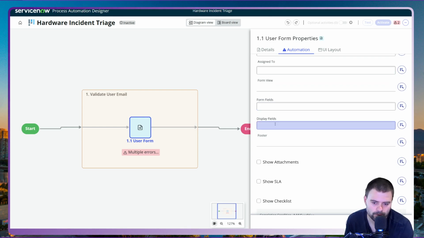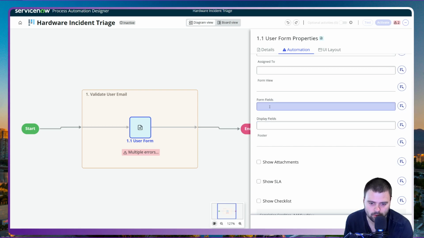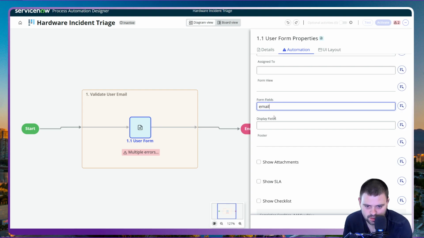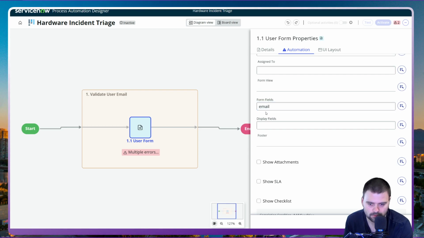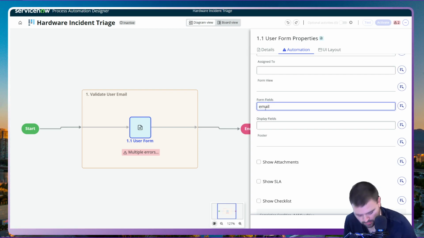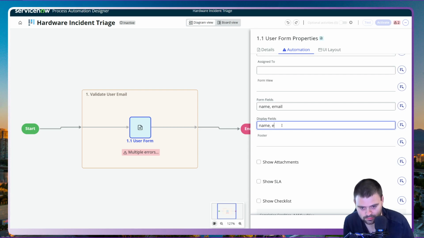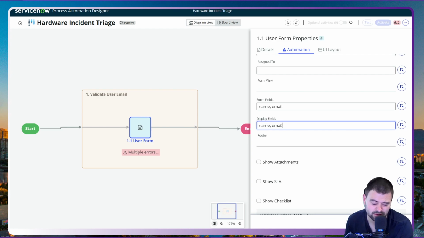But anyway, form fields and display fields. I haven't quite cracked this in terms of what they're for. So form fields, I believe, are the things that you want to change. So I will say email. In fact, let me just put name in there as well. So I'm going to say name and email, because what I don't want to do is just an email to appear without knowing who it is. Obviously it's going to appear in the top half of the form, so maybe that really doesn't matter.